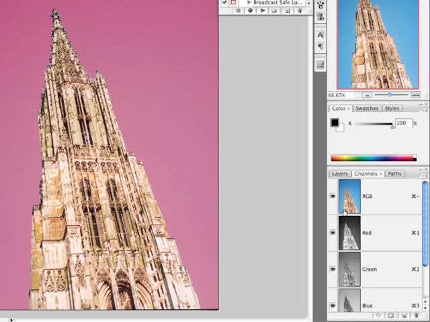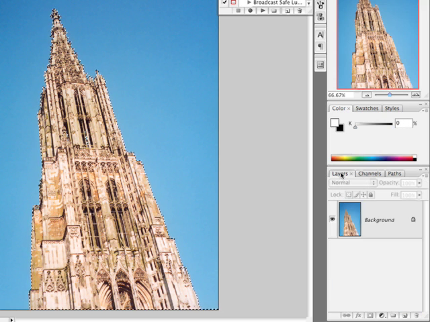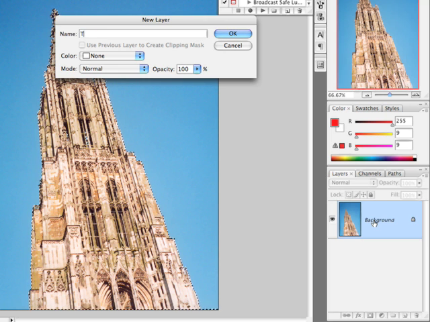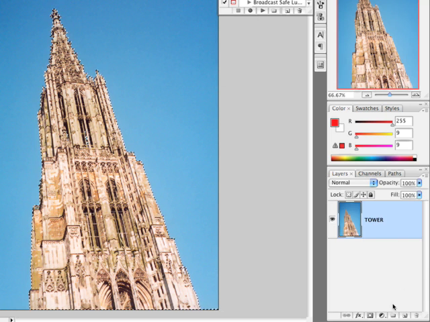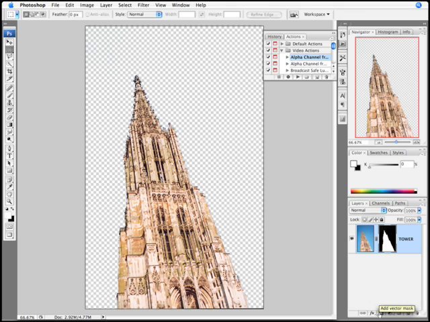There it is. If I want to see it applied to the image, simply Command or Control click on the thumbnail, turn the alpha channel off. You can come back to the layers, double click to make that a layer, call it Tower, and apply the layer mask by clicking the Add Layer Mask button. And there you have it. The image has been extracted from its background.